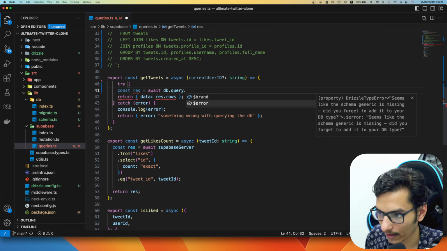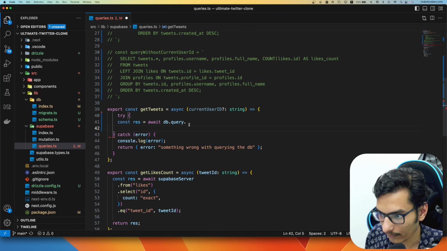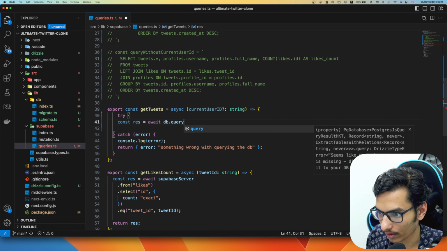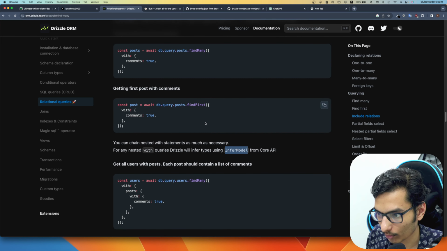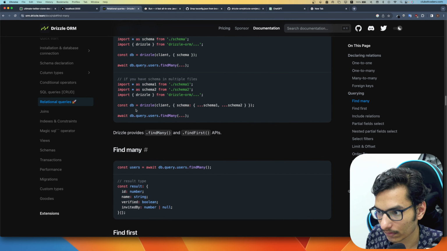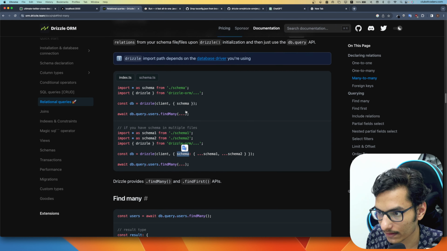Okay, but we are not getting any auto completion here. We want the auto completion. That's why we are using Drizzle here. So we are not getting any auto completion. Why is that? For any nested with queries, Drizzle will infer the type of the model from the core API. Good, that's good. But we want to. Okay, so if you have a schema, we have to specify the schema here basically.